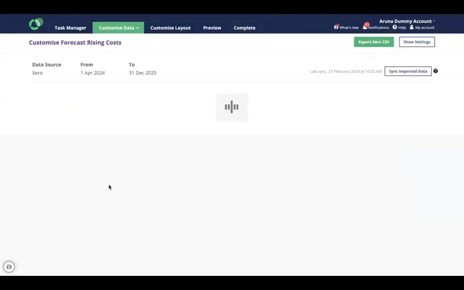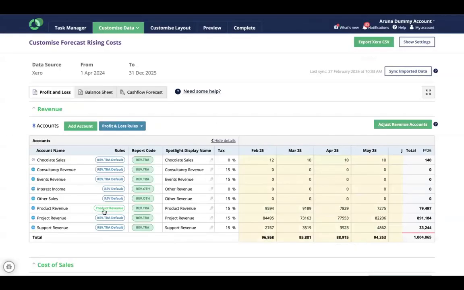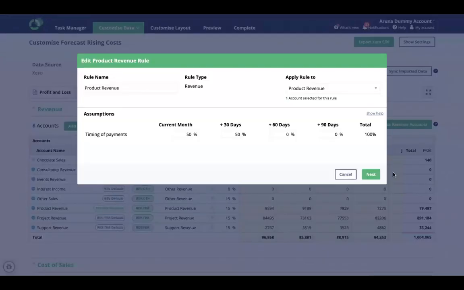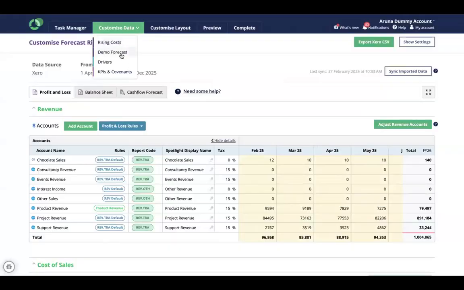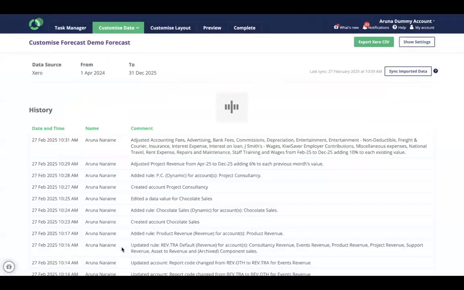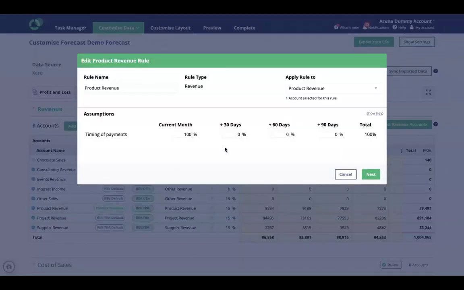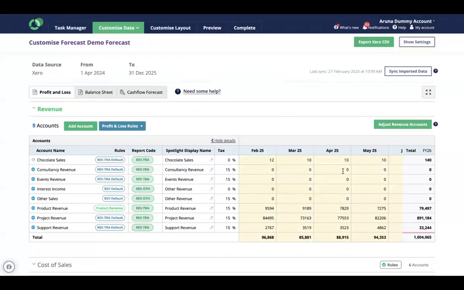Let's refresh that. So now over here in my rising costs, product revenue is collected slightly different. And if I were to go back to my original forecast and select this, the rule remains the exact same. So again, they work completely separate to each other.